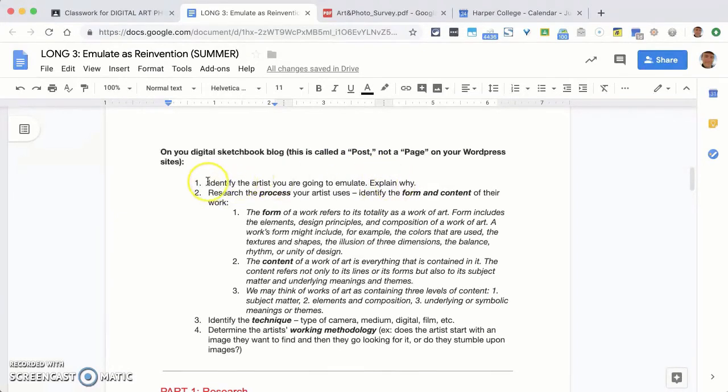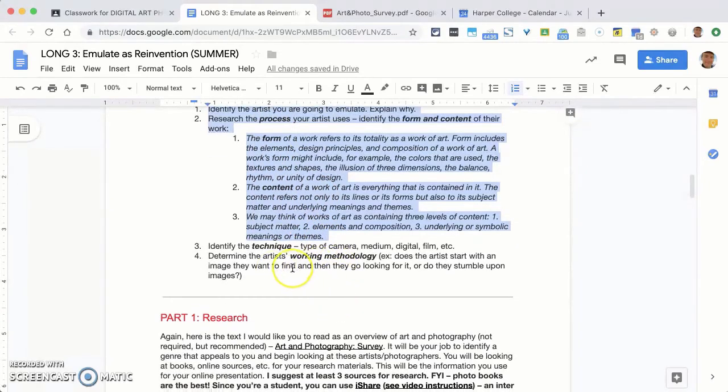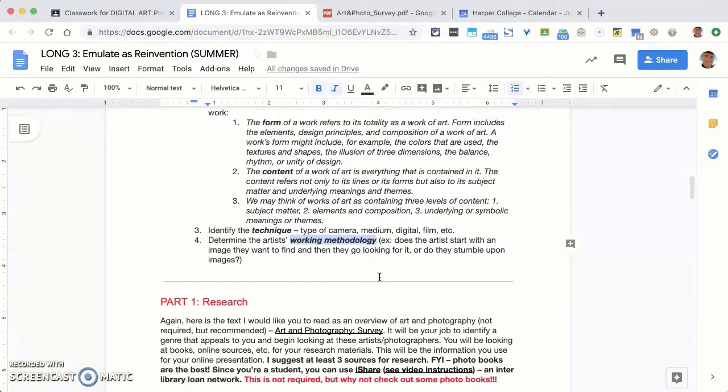But I gave you a little bit of an outline of the things I'm interested in you looking at from this artist that you're going to choose, describing their form, their technique, their process, the content of the work, and then how they make their work, which I'll call their working methodology.